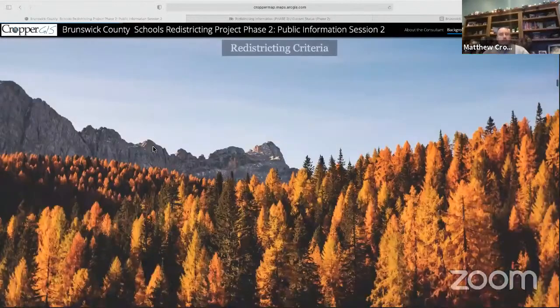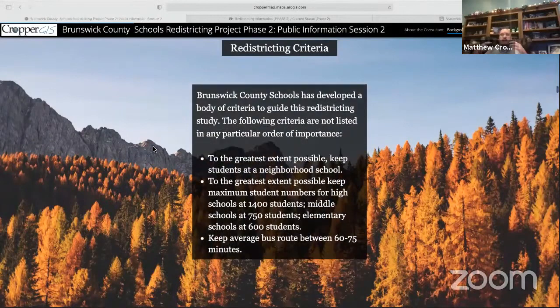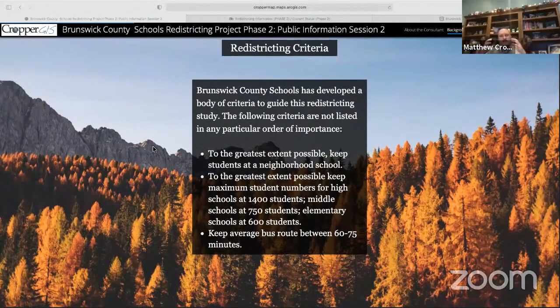We do have a set of rules to follow, and these are what we call criteria. They are guidelines that we use to help us evaluate the options. As we get closer to a recommendation, we will keep asking ourselves, does this recommendation bring us closer to adhering to these overall objectives and criteria? The first criterion is, to the greatest extent possible, keep students at a neighborhood school, so try to keep kids as close to their home as possible, if at all possible.